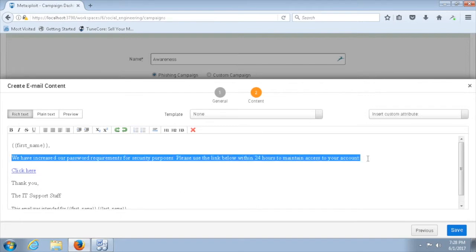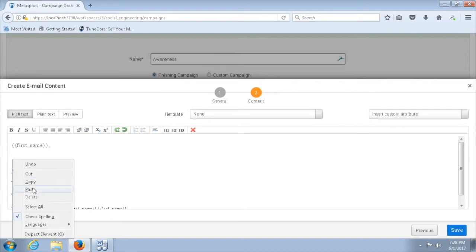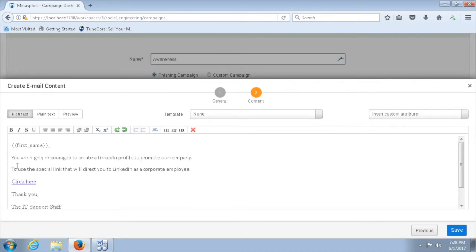I'm going to change this information here. Let's get rid of that. And I'm going to paste in here what I really want to say. You are highly encouraged to create a LinkedIn profile to promote our company. To use a special link that will direct you to LinkedIn as a corporate employee, click here. Thank you, the marketing team.